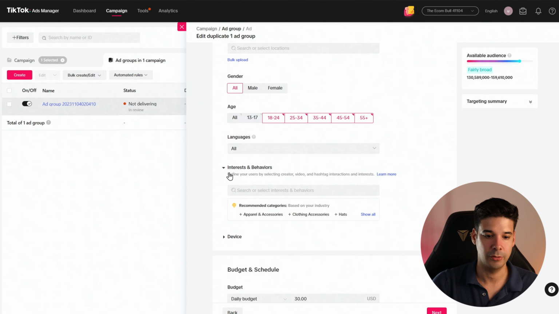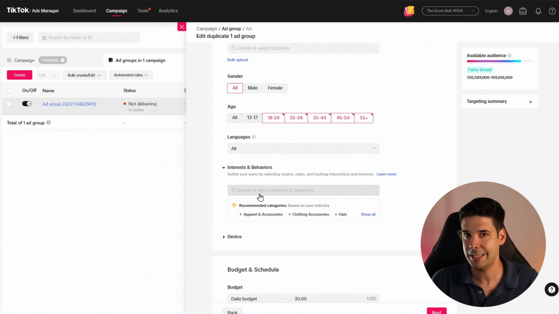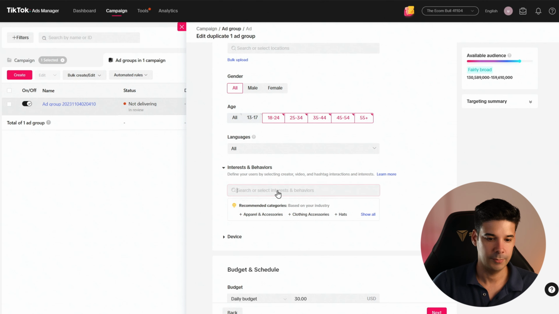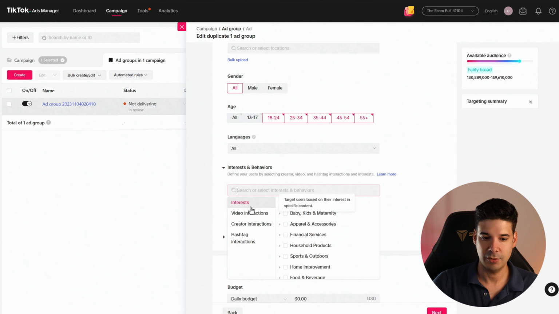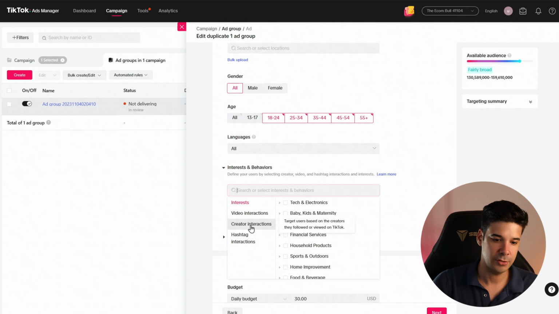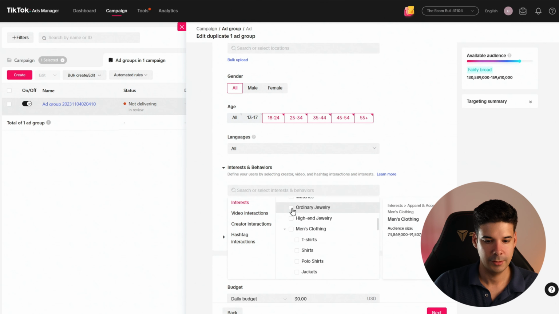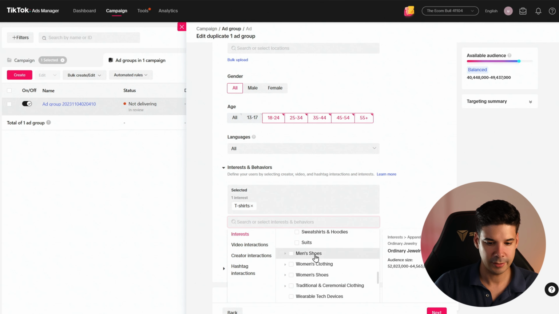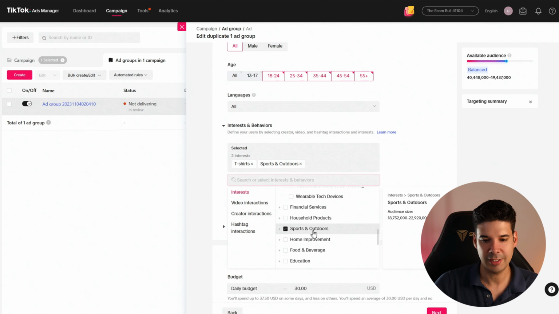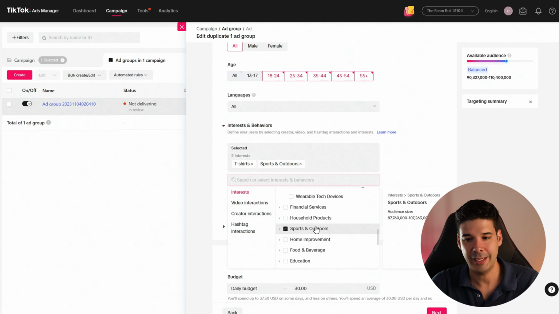All right, so we go down to interest and behaviors, and depending on what you're selling, you're gonna choose different categories or hashtags or user behavior. These are all of the stuff that you can target: interest, video interactions, creator interactions, hashtag interactions, you see, all of those. So as an interest, I'm going to add t-shirts inside of men's clothing, and I will also choose sports and outdoors, all right, because people that like sports might like my shirts.